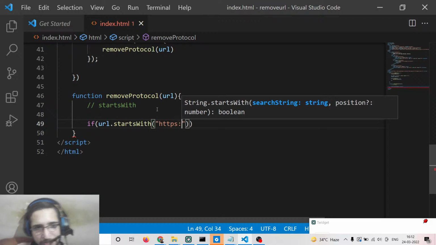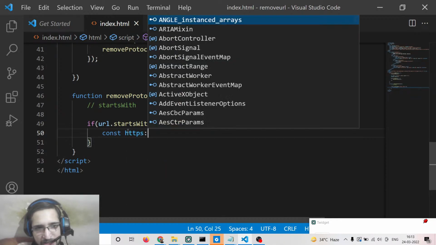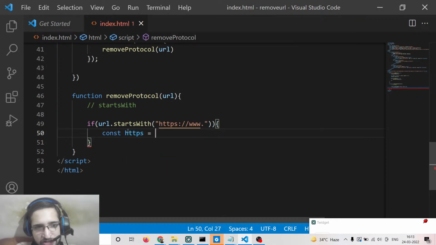Here this pattern will be HTTPS colon slash slash, and this can be www dot. If the string starts with this, we need to remove this part. You will see HTTPS Google www dot. We need to remove this. So how do we remove this? We will create a next variable which will be HTTPS, and here we will store the value.